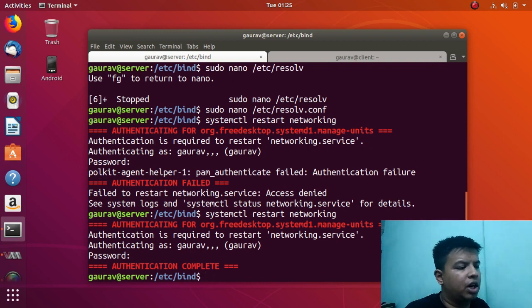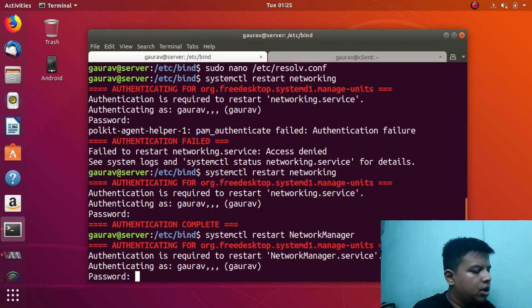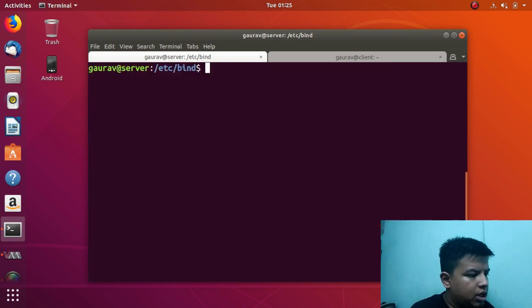Okay, the service has been restarted successfully, and we will restart the network manager also. Network manager service, which is network manager. Okay, so the authentication has been complete, means both the services have been active. You have to just restart two services after making changes in the interface file, the network interface file, and the resolv.conf file. You have to just restart the networking service, and you have to restart the network manager.